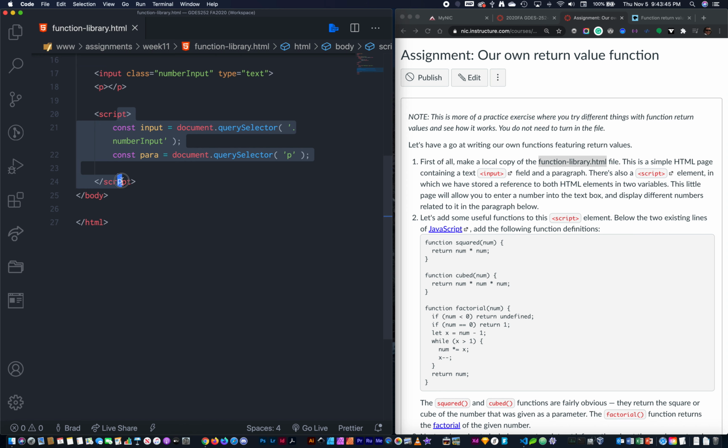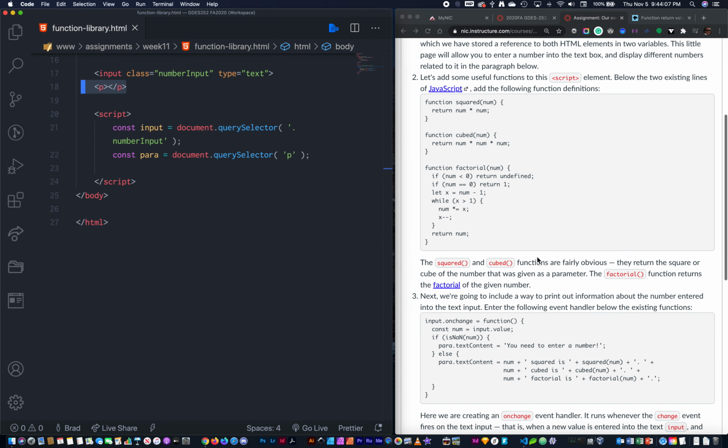There's also a script element here where we've stored a reference to both the HTML elements. So we have a reference to the input and we have a reference to this paragraph. So we're pre-selecting those. So this is supposed to let us enter a number into the box, and it's going to display different numbers related to it in a paragraph below.